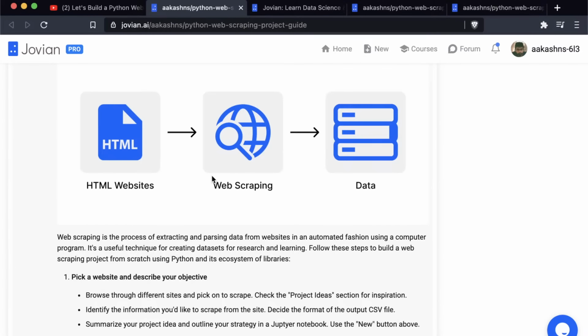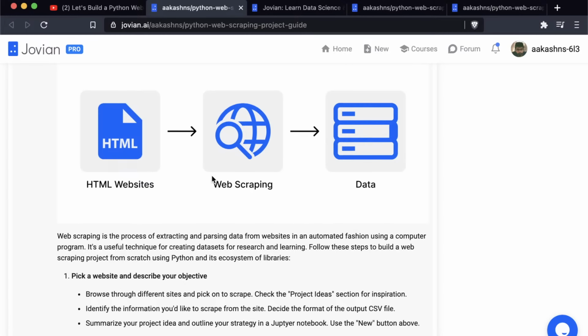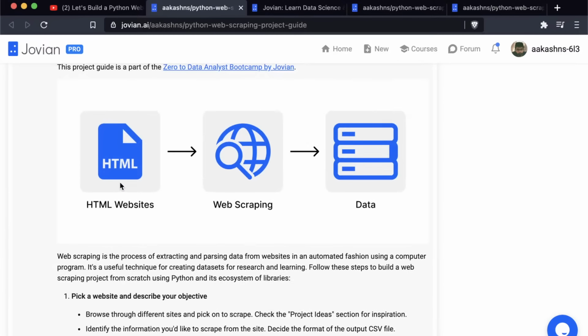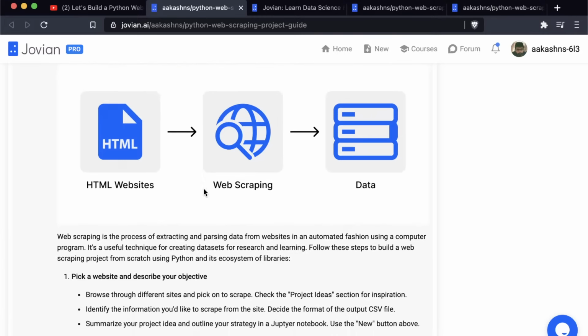Some of you may already know, but in case you don't, I'll start with a brief introduction to web scraping. Web scraping is the process of extracting and parsing data from websites in an automated fashion using a computer program. So you have some HTML website like this one you're looking at, or maybe YouTube, and you write some code to fetch information out of the website. Maybe you want to do some data analysis. Maybe you want to use that information to build some project. And it's a great way to create data sets for research and learning.